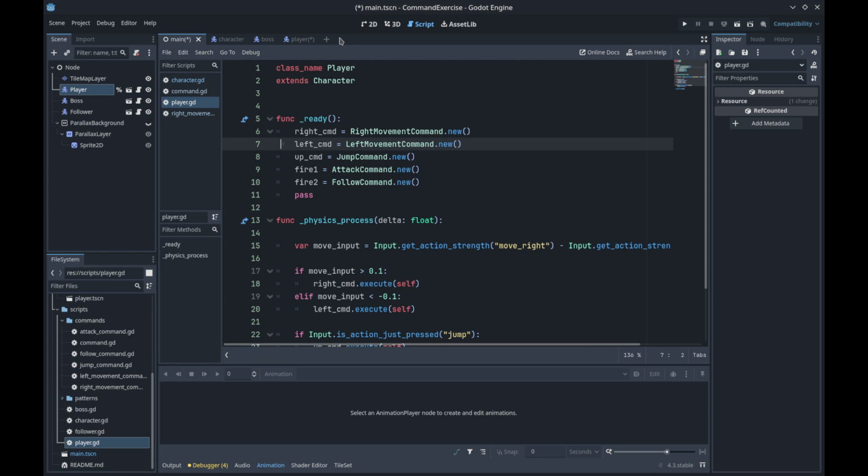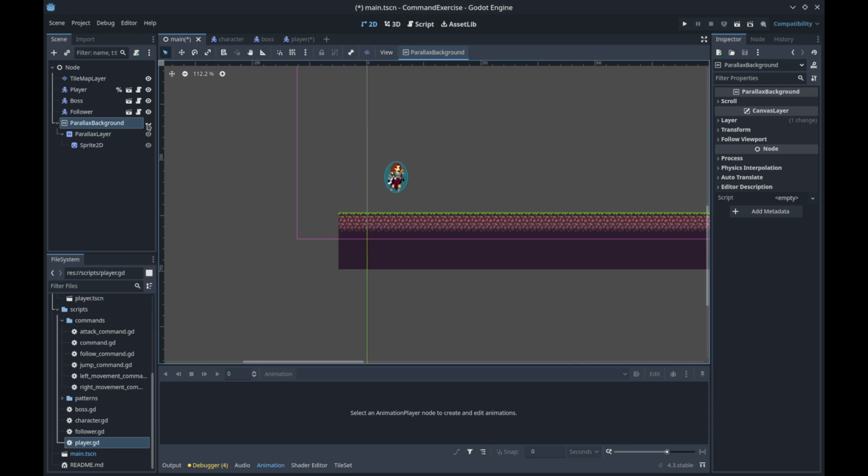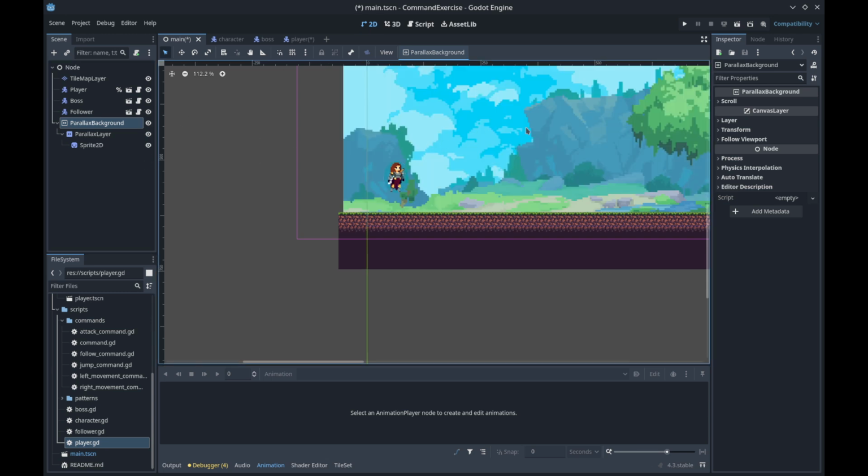Cool. So the way that we do this is when you go over to parallax background, let's go ahead and go to the scene. So the way that this works is it's pretty straightforward. You have this parallax background. It is an abstract note, yes.